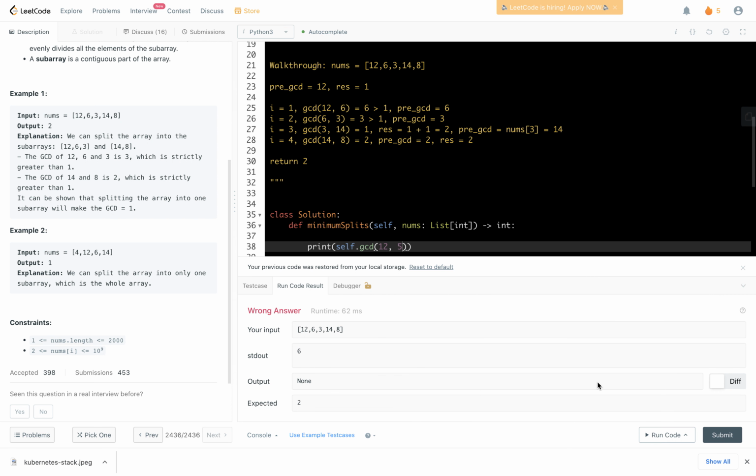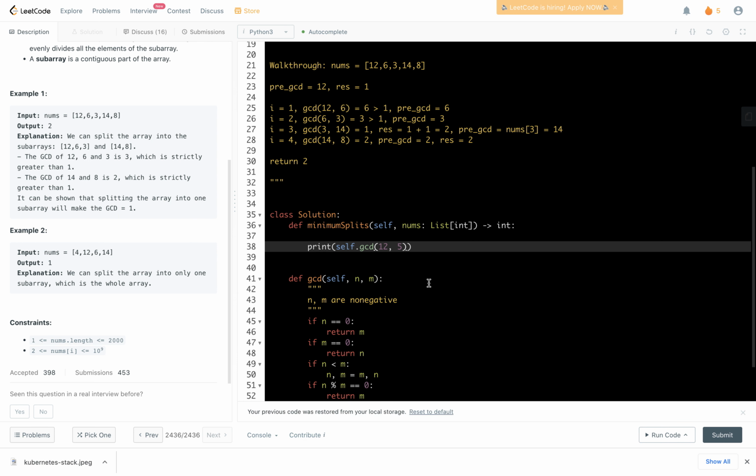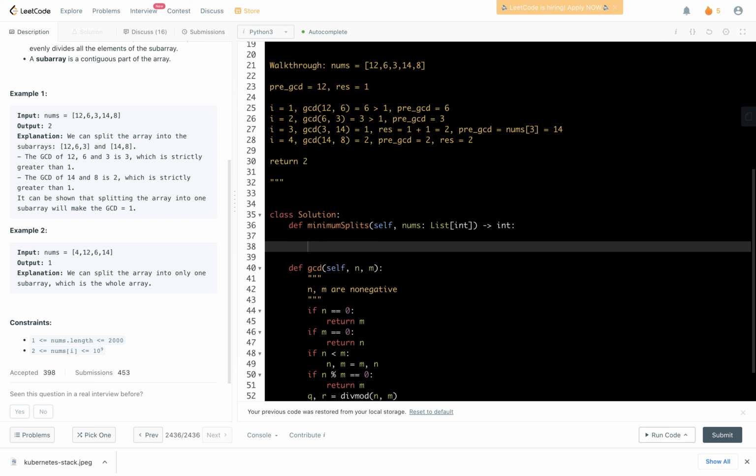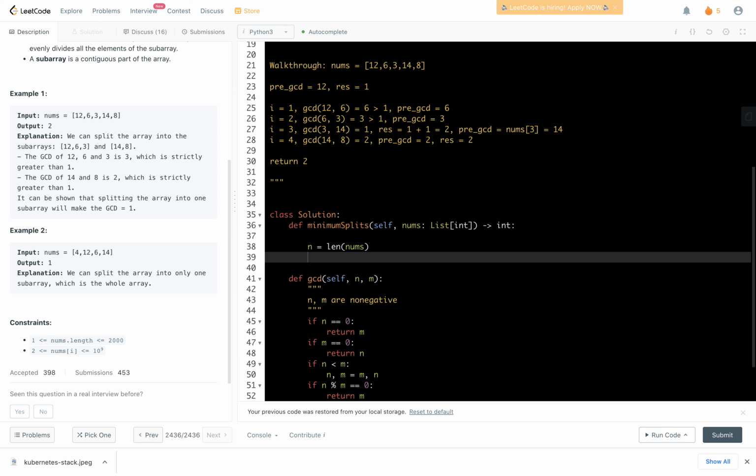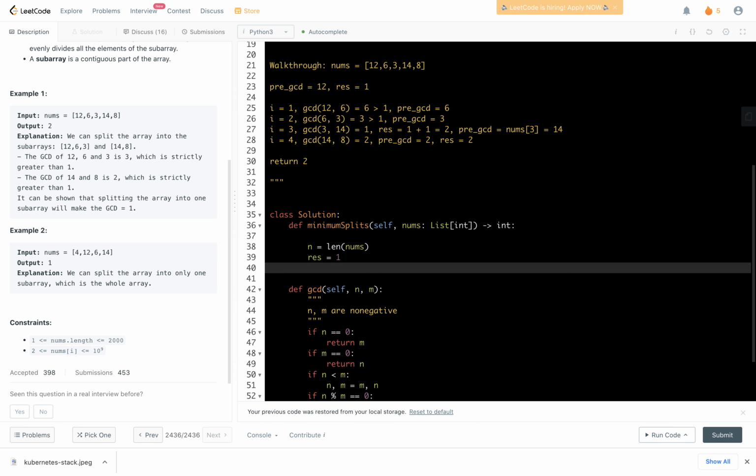For a check, we can print self.GCD. What's the GCD of 12 and 6? It should be 6, right? So 6. And let's see the GCD with 5, it should be 1, right? We get 1. That's it.